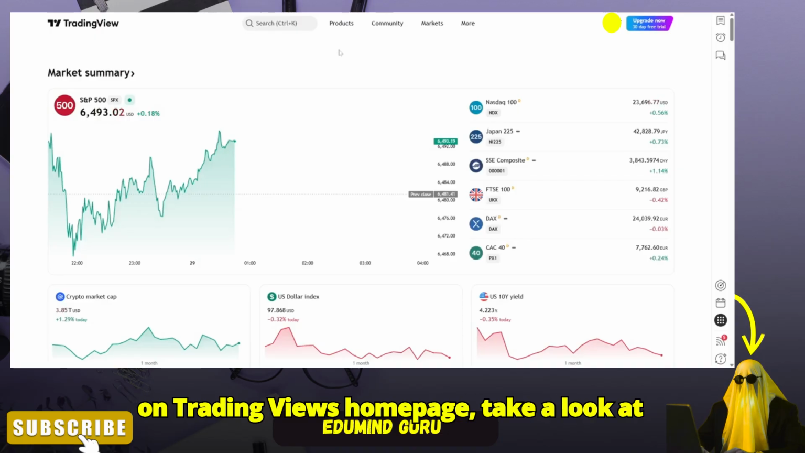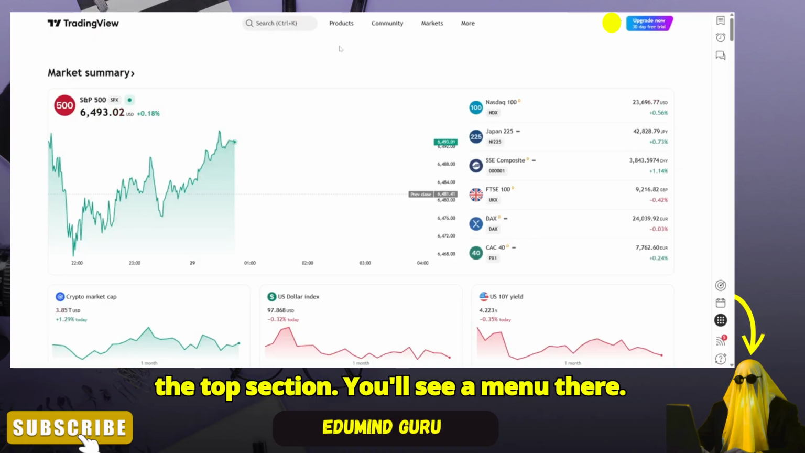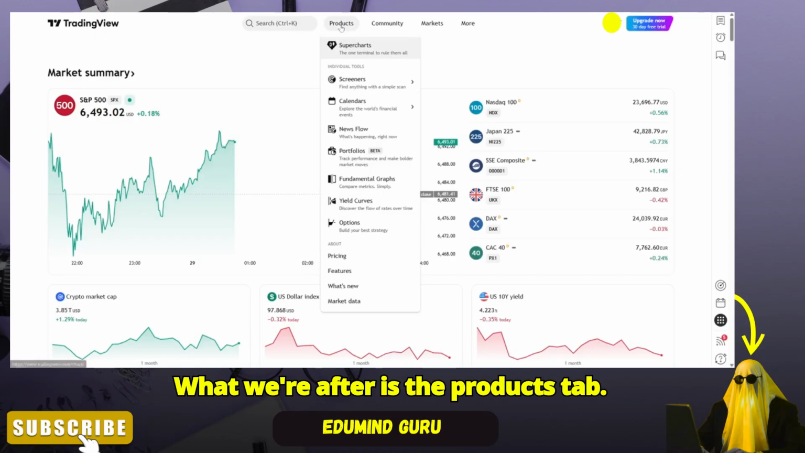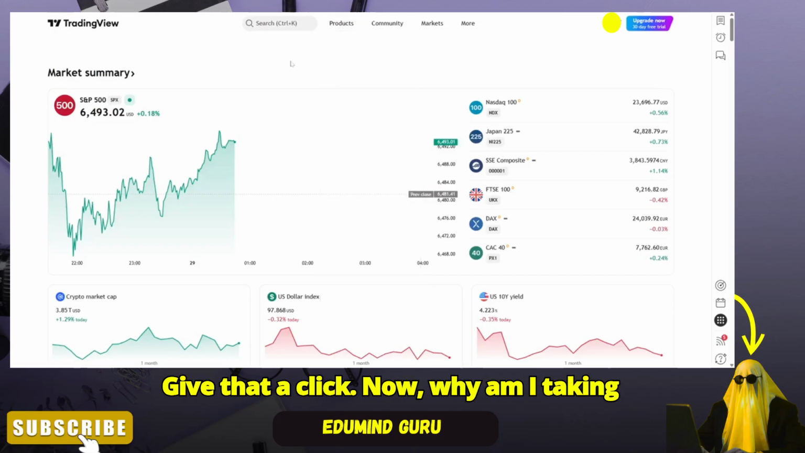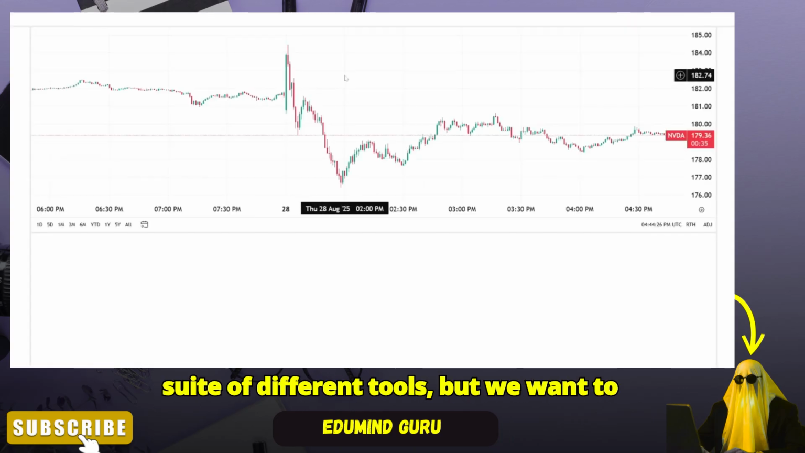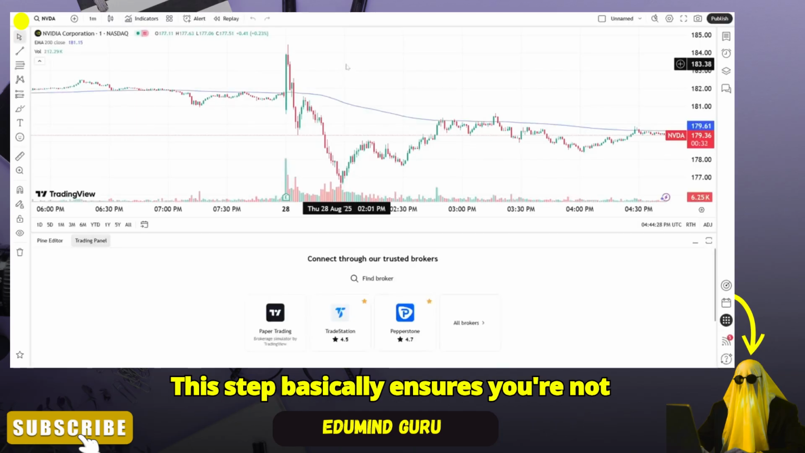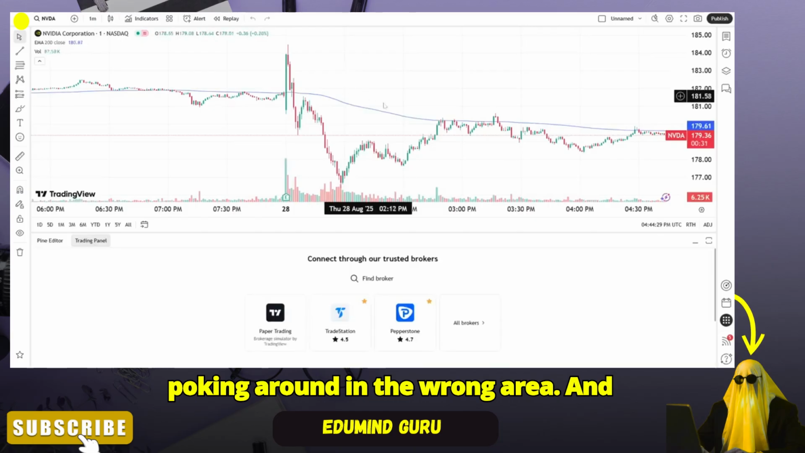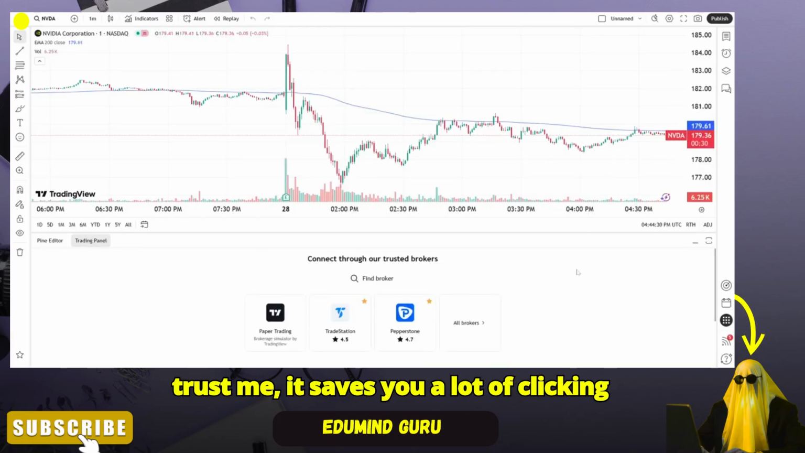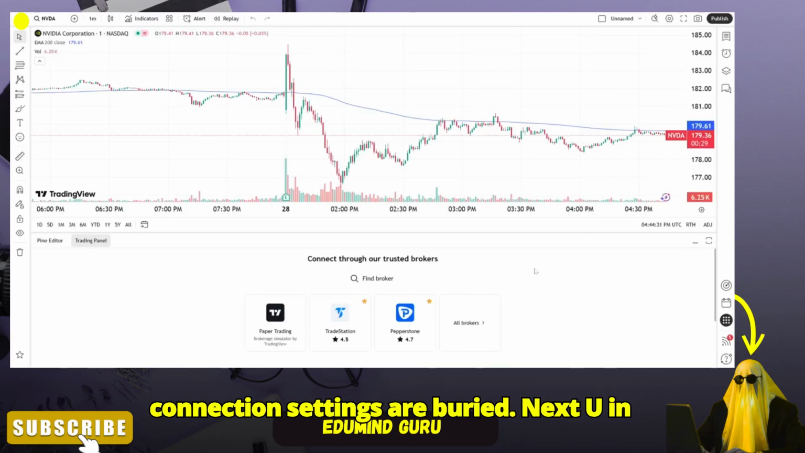Once you're on TradingView's homepage, take a look at the top section. You'll see a menu there. What we're after is the Products tab. Give that a click. Now, why am I taking you here? Because TradingView offers a suite of different tools, but we want to head straight for their trading features. This step basically ensures you're not poking around in the wrong area, and trust me, it saves you a lot of clicking around wondering where the trading connection settings are buried.